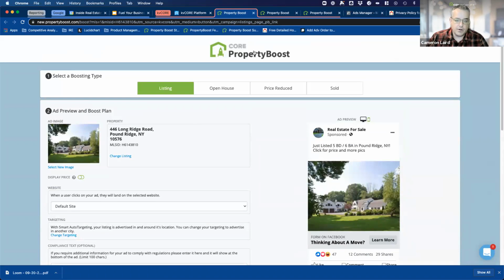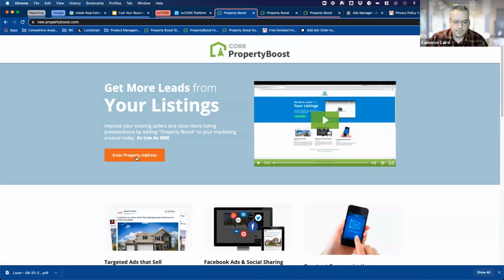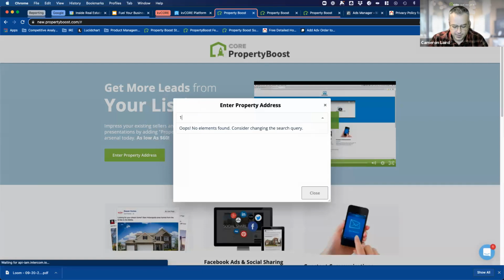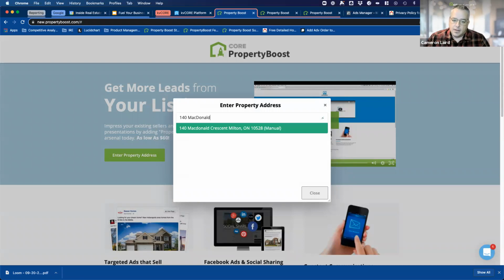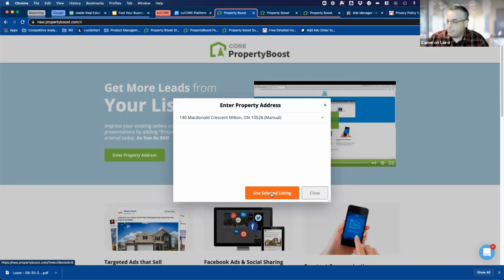So when you go back to Property Boost and I start typing in my address, you can see here in the brackets, it says manual. That means that it's a listing that I've created in my kvCORE account manually, and that'll allow me to just go ahead and boost that listing.